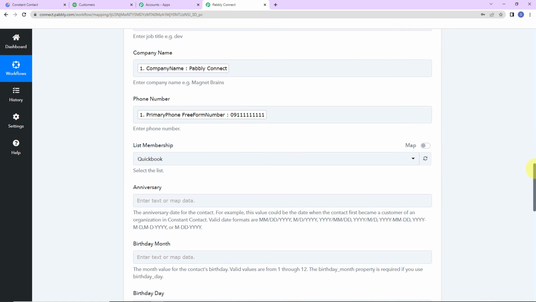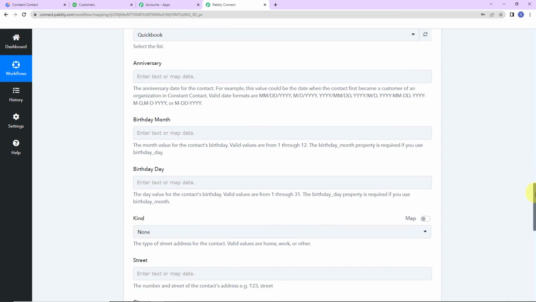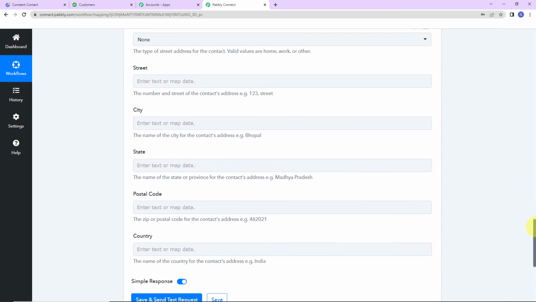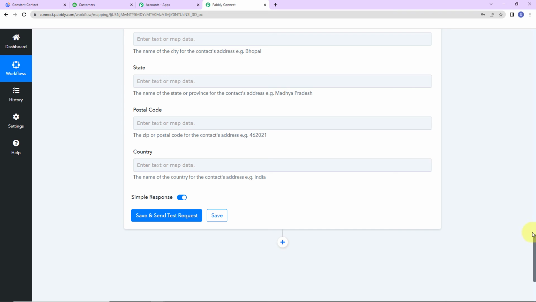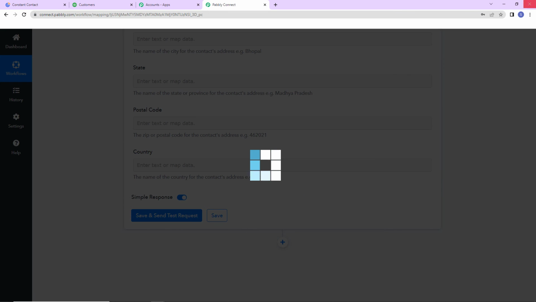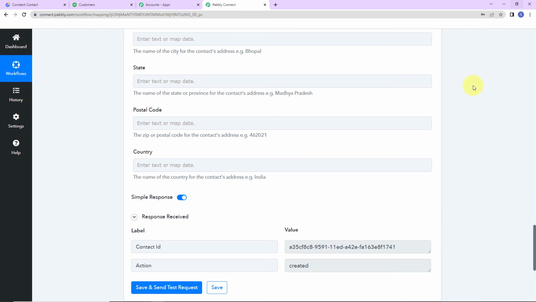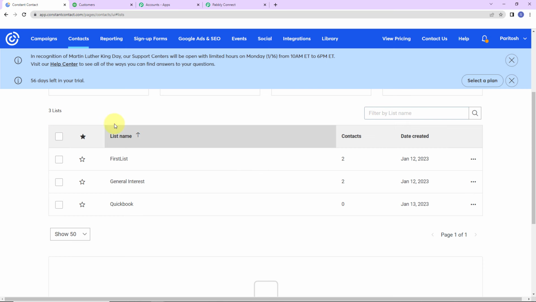Now if you wish to add the anniversary, birthday month, birth date, kind, street, city, state, postal code, country, you can do that. I'm just going to leave this blank. Let's click on save and send test request. And as I do that, we can see that we have received the response which says that the contact has been created. I'm going to take you to Constant Contact.